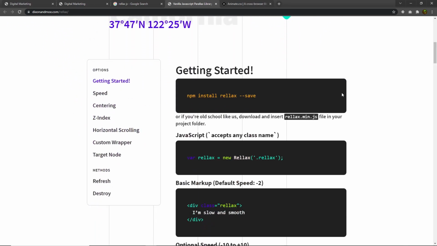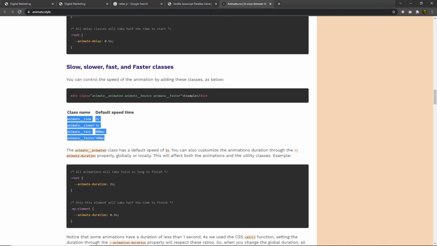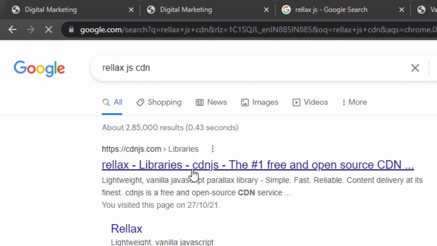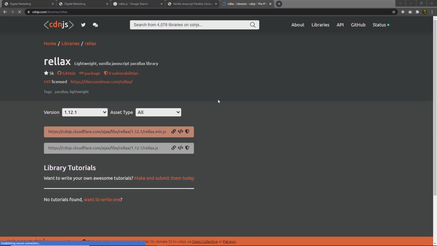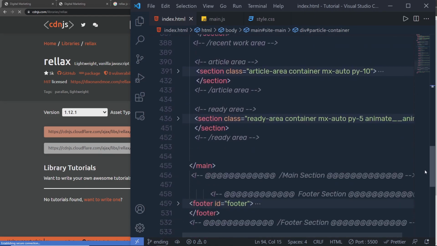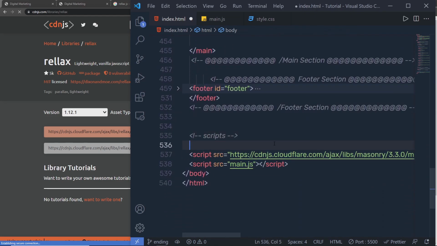To add this, you can use npm to install Rellax, or you can simply use a CDN. So we are using a CDN for that. I'm going to search for Rellax.js CDN, open the cdnjs.com website, and from here I'm going to copy the rellax main.js script tag and paste it just before the closing body, just before this main, right up here, just like this.